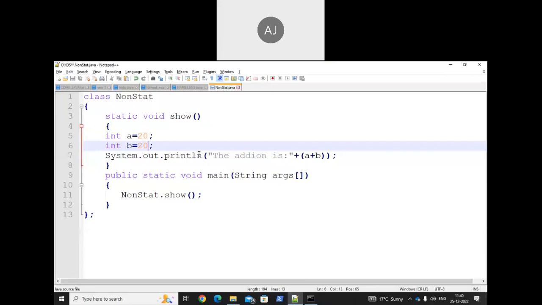Just 1 minute. See, first of all, we need to use java, NonStat, compile, done. Now java NonStat, we get the output.